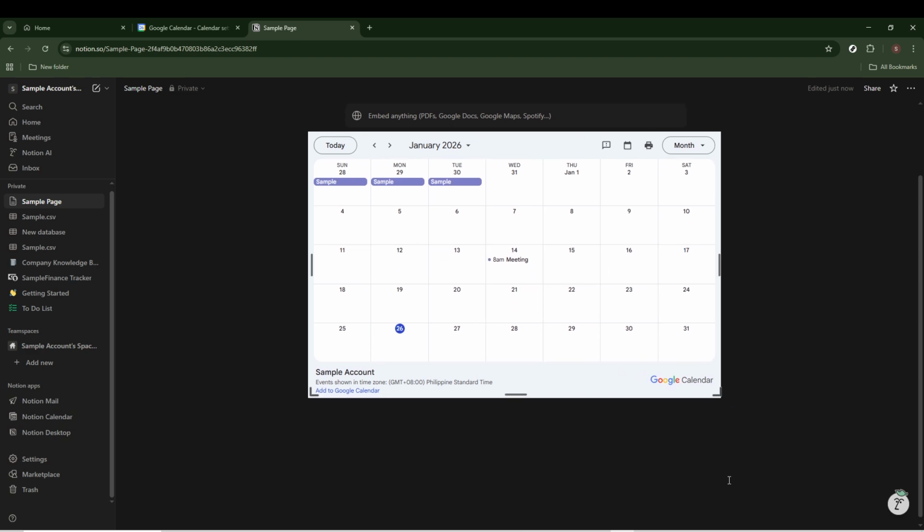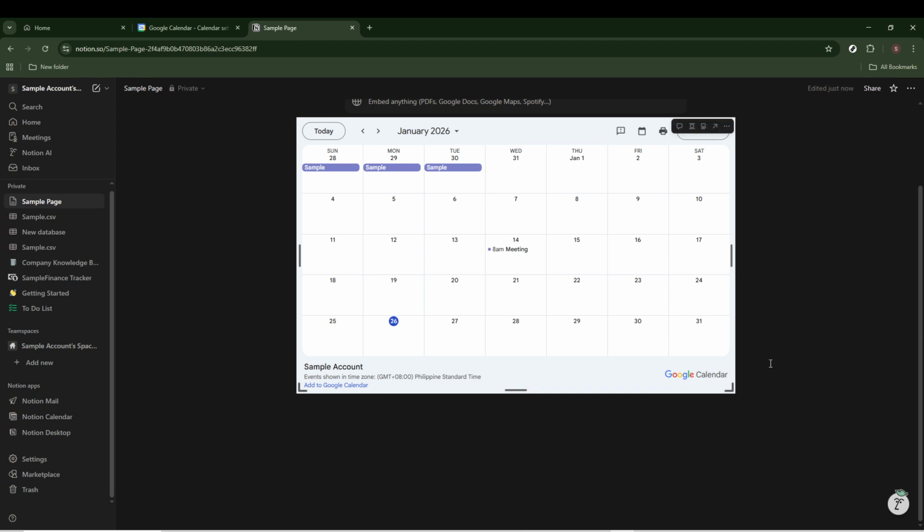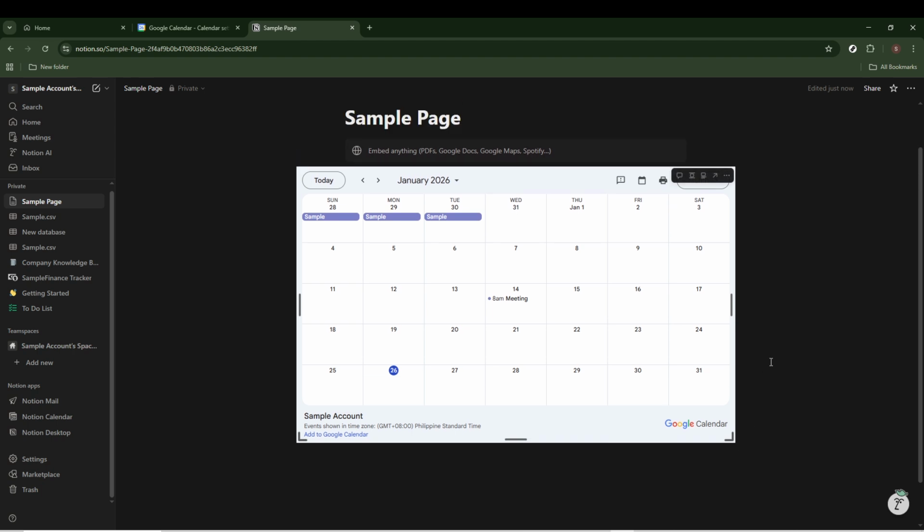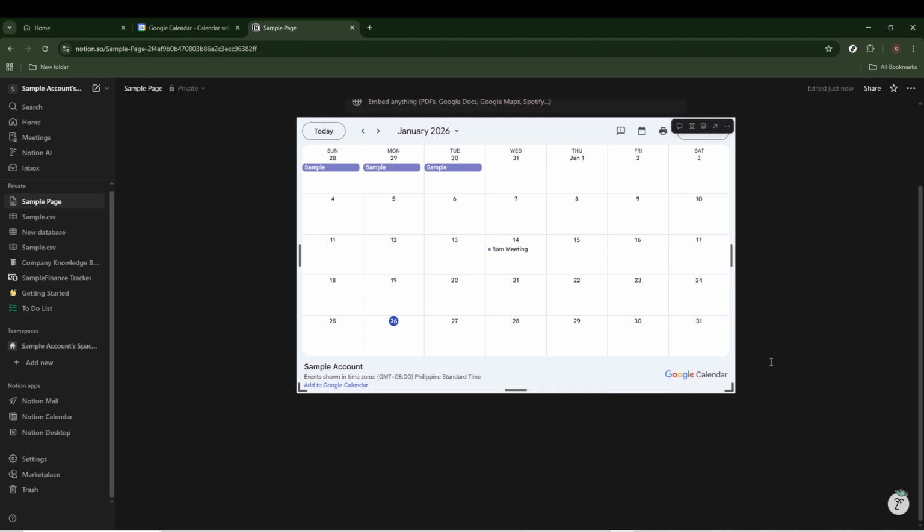Once it is visible, you can adjust the size and layout by dragging the corners or edges of the embed box, resizing it so that it fits perfectly within your page design and workflow. With the calendar fully embedded, you can now view your schedule, track important dates, and stay organized without leaving Notion. This setup not only keeps everything in one central location, but also enhances productivity by making it easier to plan and manage your time efficiently.